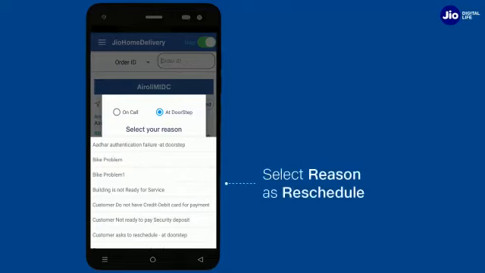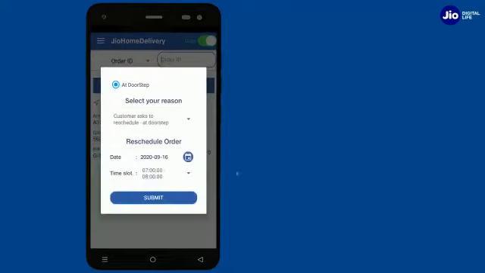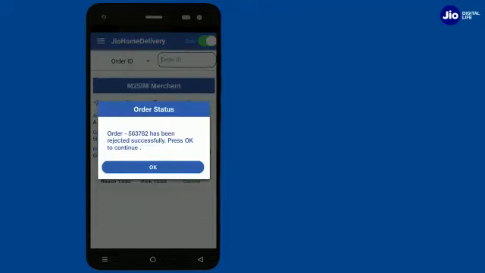To reschedule the order delivery, tap on Reject icon and select Reschedule as your reason. A pop-up will appear asking you to select the order delivery date and time. Once done, tap on Submit. The order status will be displayed on the screen. Tap on OK.